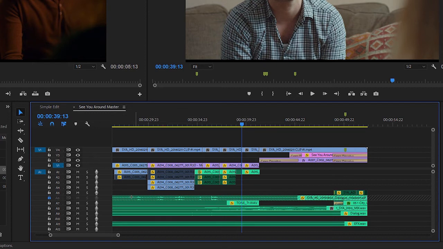The benefit of keeping tracks unlocked is that you can continue to work on them, making adjustments to clip settings and changing the contents of the track without continually locking and unlocking them.